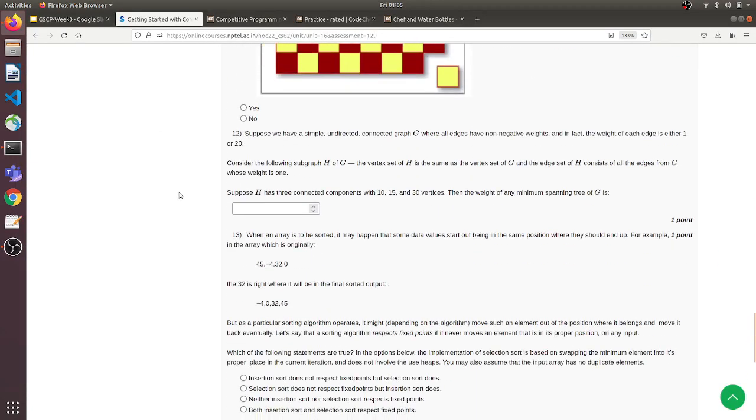Now let's look at problem number 12, which says that suppose we have a simple undirected connected graph G where all edges have non-negative weights, and in fact the weight of each edge is either 1 or 20. Now consider the following subgraph H of G. The vertex set of H is the same as the vertex set of G, and the edge set of H consists of all edges from G whose weight is 1. Suppose H has 3 connected components with 10, 15 and 30 vertices, then the weight of any minimum spanning tree of G is?